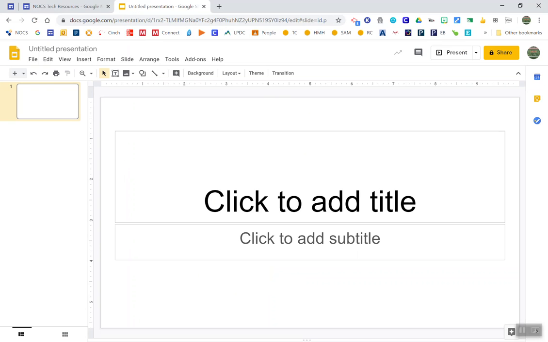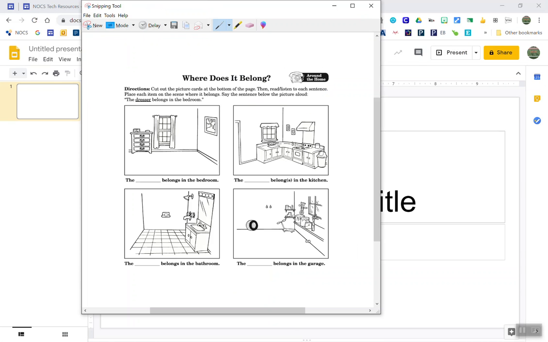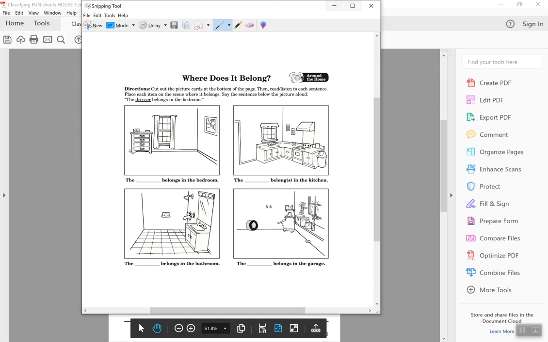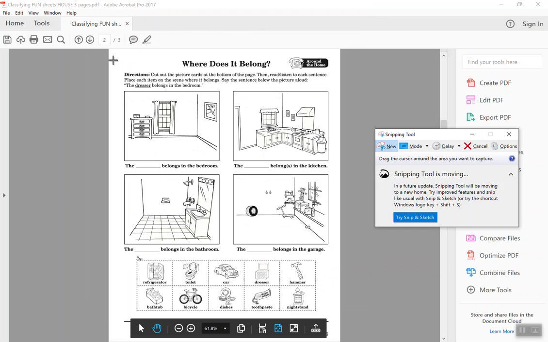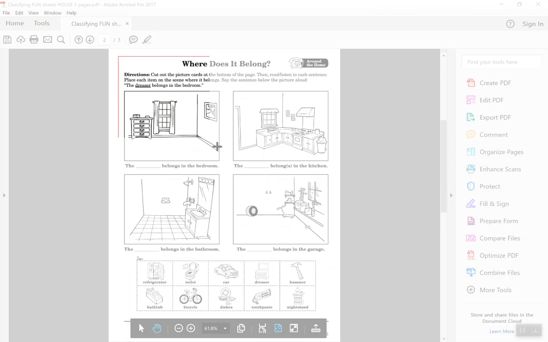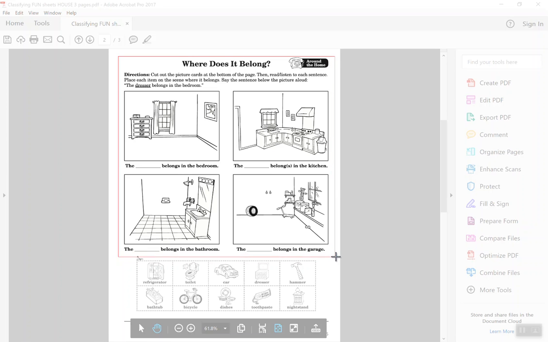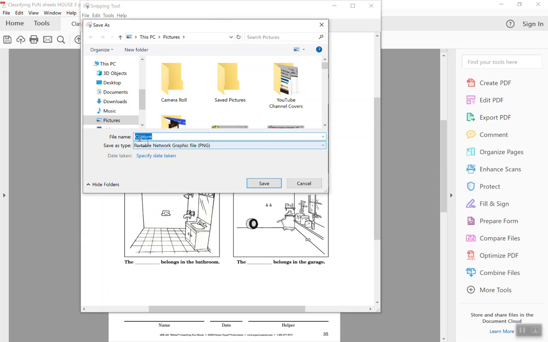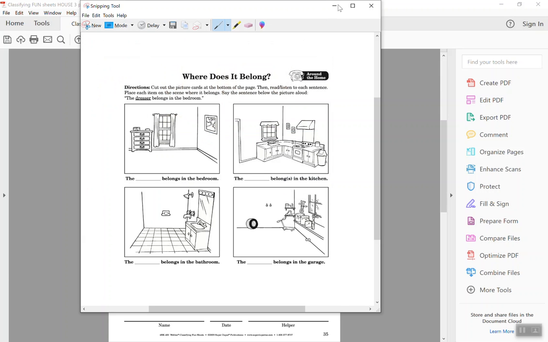So I'm going to use three tools to do this: Google Slides, my snipping tool, and the PDF itself. I'm going to start with my snipping tool and take a new picture of the part of the worksheet I don't want students to manipulate. I don't want them to be able to move this part, so I'll save it to my computer. Make sure you pay attention to where you save it. I've already saved it, so I'm going to hit cancel.